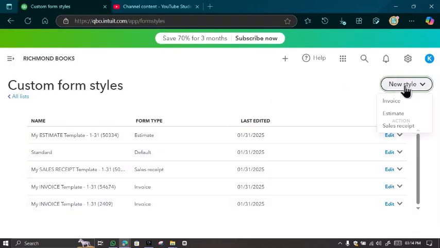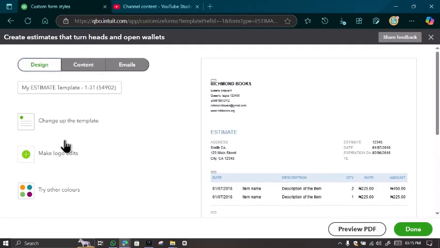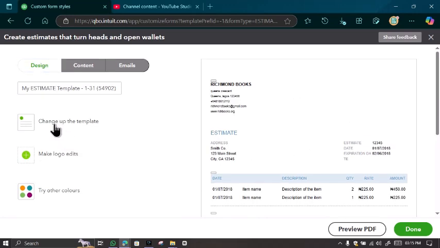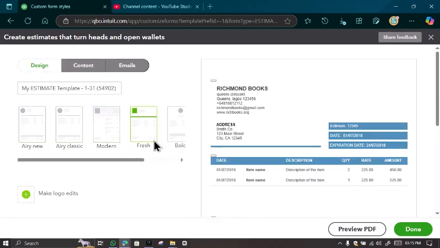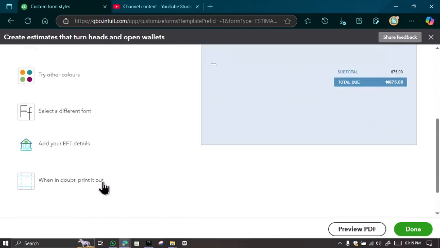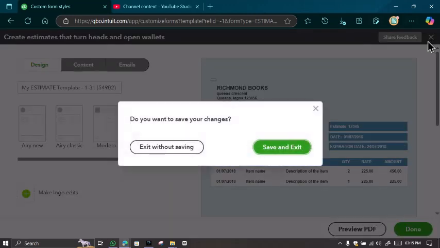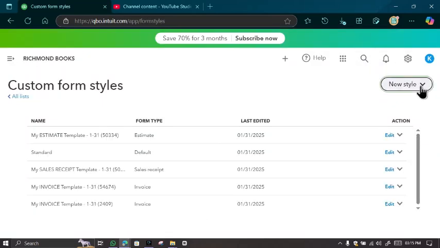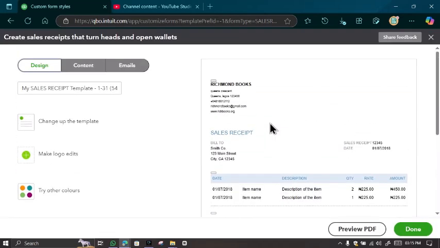Now, let's say it is not invoices you want to do. You can do it for estimates. Follow the same steps for estimates and choose the design. You can change up the template by clicking on the template and choosing the one you want. The same way we did that one, go through the whole motion again. You can do the same for the third one, which is sales receipts. So these are the three basic forms you can customize on your Intuit QuickBooks account.